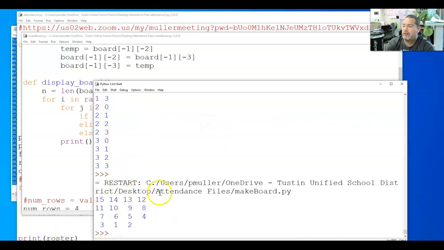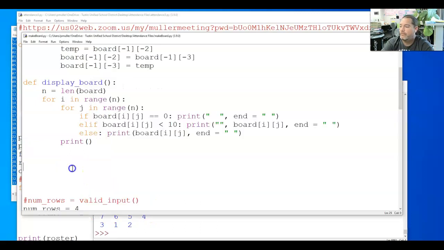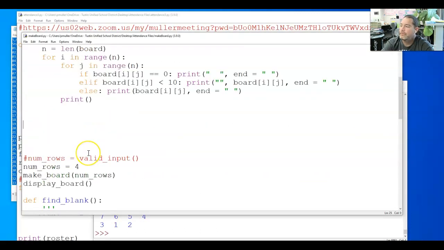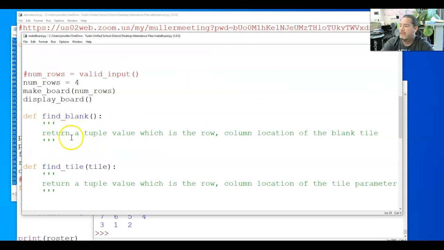I run it, and I get a nice looking board. That's kind of what we want. This also illustrates the row column nature of things: 0, 0, 0, 1, 0, 2, 0, 3, 1, 0, 1, 1, 1, 2, 1, 3. And that double for loop gets us exactly what we want. So let's come back up here and think about writing find blank.